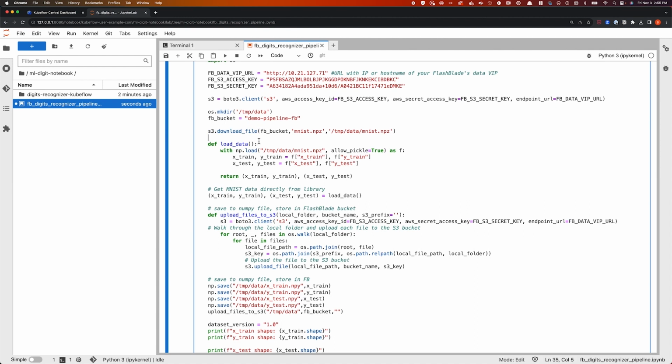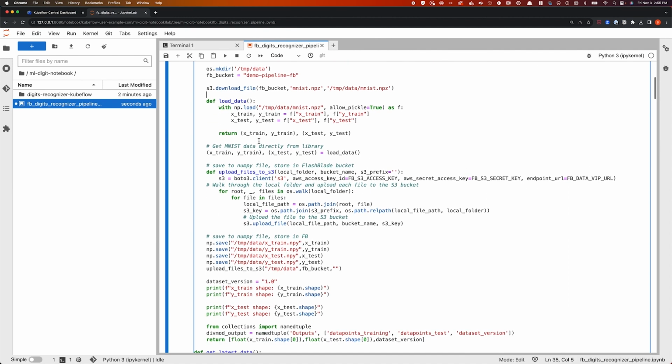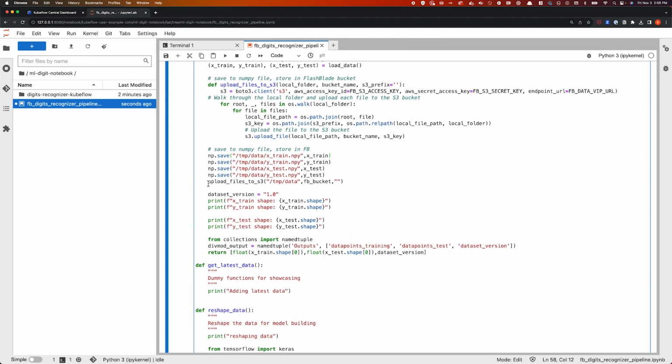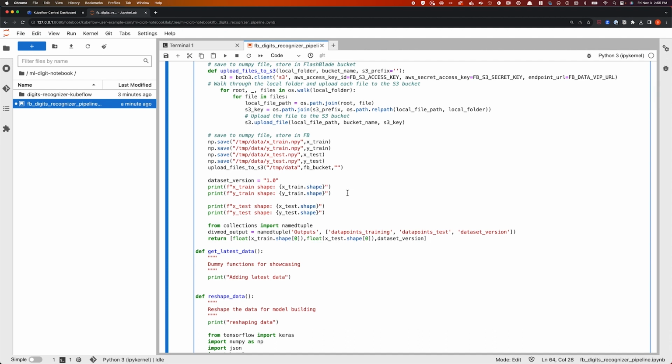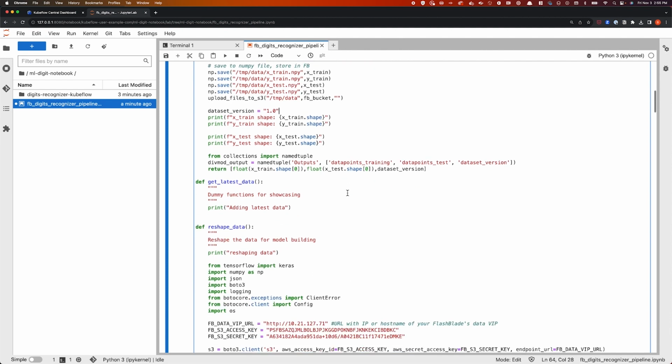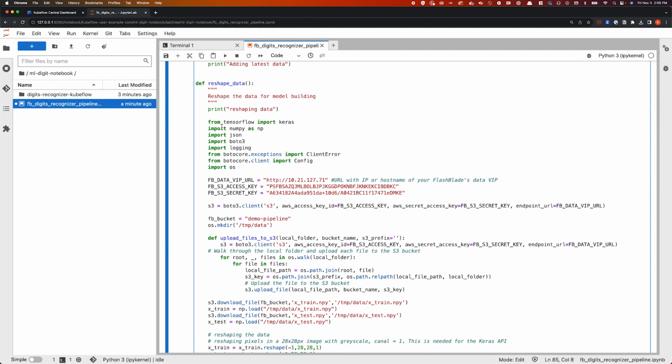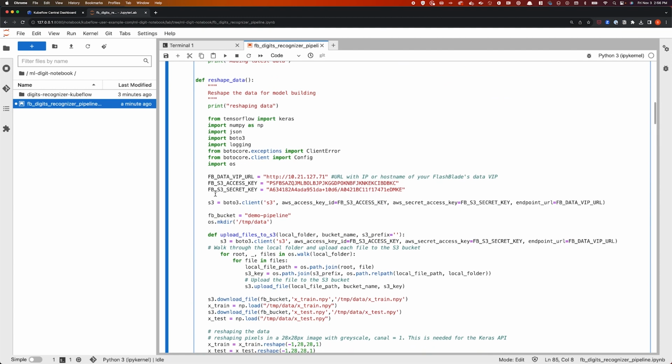So in the first stage, we are just going to pull down the raw data from our S3 bucket that's running on our Pure FlashBlade system on-prem. Once that's done, we'll split it into Xtrain, Ytrain, Xtest, and Ytest. Again, this is a simple model that we are training. It's the digit recognizer model. Again, we're not focusing on building custom models. We're just focusing on how platform teams can make the lives of data scientists easier.